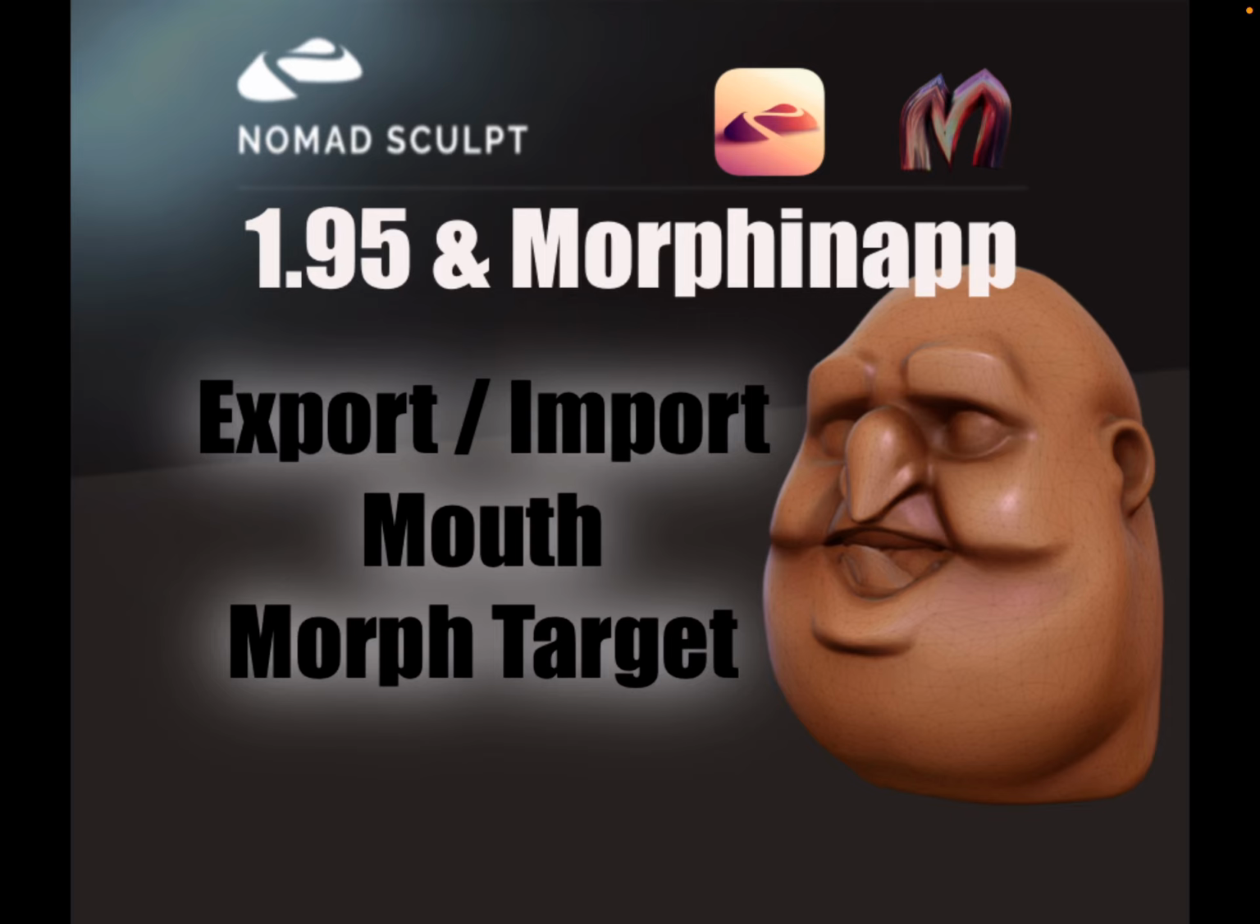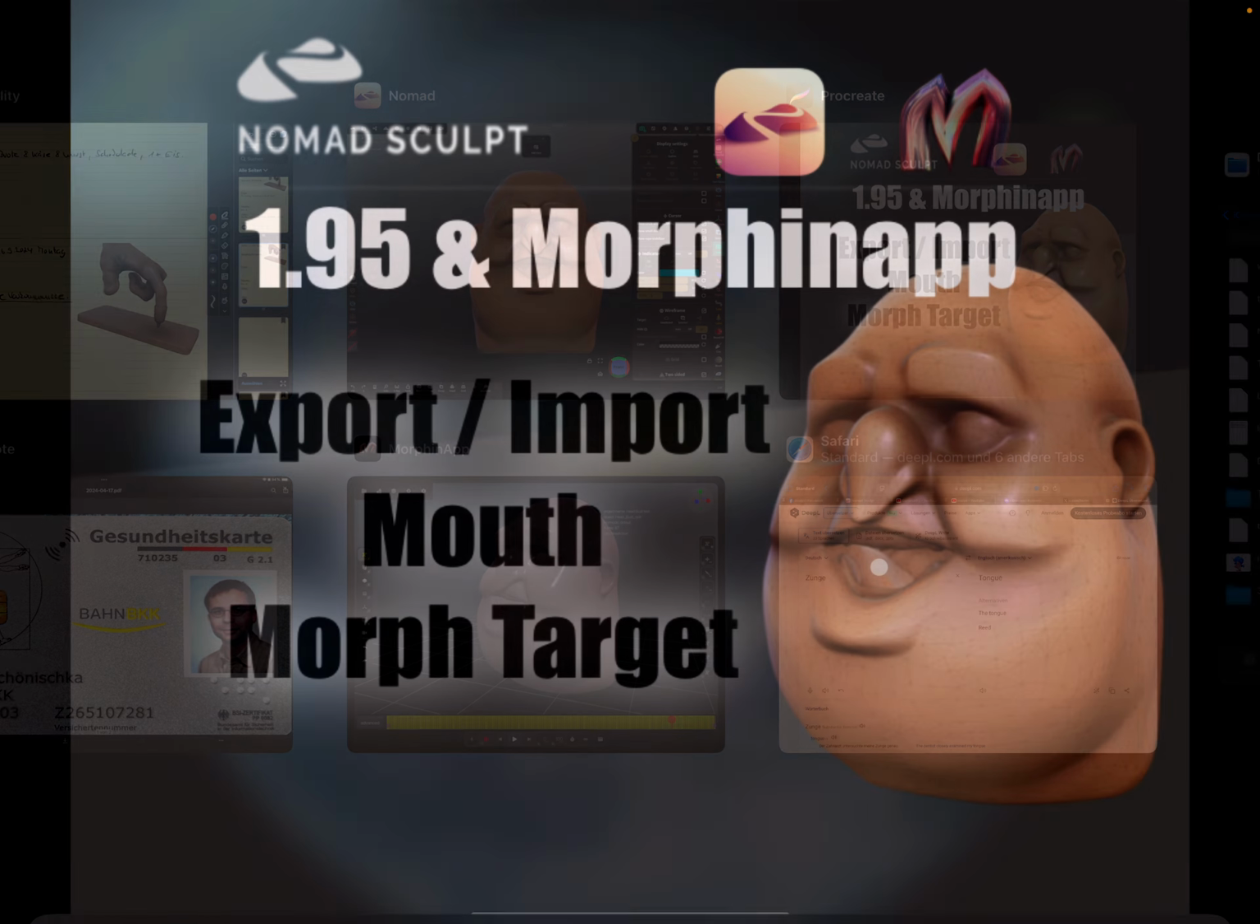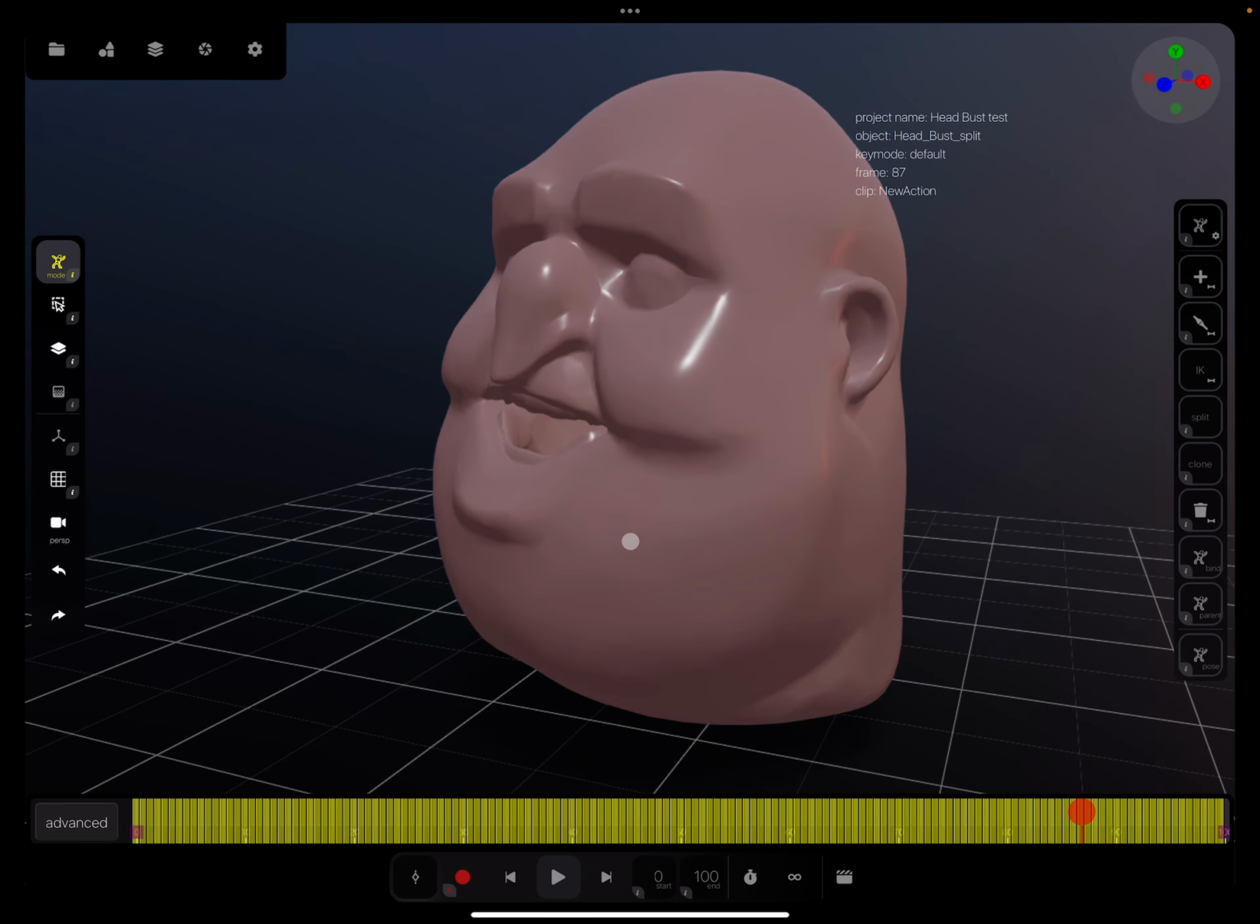Hello, Nomad Sculpt and Morphin app. So animation, and this video is about how to prepare such a head, and in this case only the mouth, so that we get a morph target to animate the mouth like this. So I show you so that you can achieve something like this here.